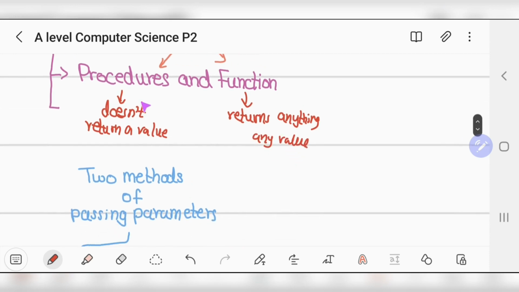But that's the only difference between a procedure and a function. One difference is the name: this is a procedure, this is a function. Another difference is that a procedure doesn't return a value, and a function returns any value: integer, string, boolean, char, arrays. Yeah, more like anything.